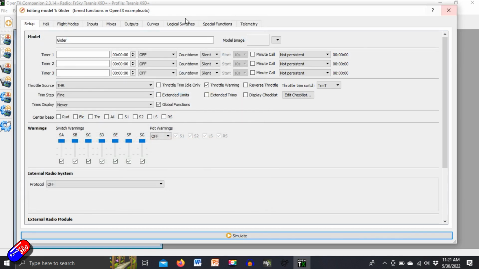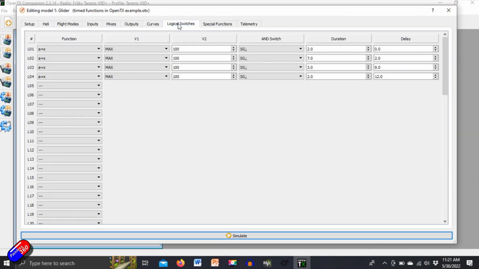So the first thing is we need to figure out where we can actually do things with timers. And that is always going to be in here in logical switches. We can not only set the duration that something is on, we can also set the delay. So here are four things that are going to act as the timers. They actually start at the same time, but in terms of their action, their actions are delayed. So they work in a cascade.